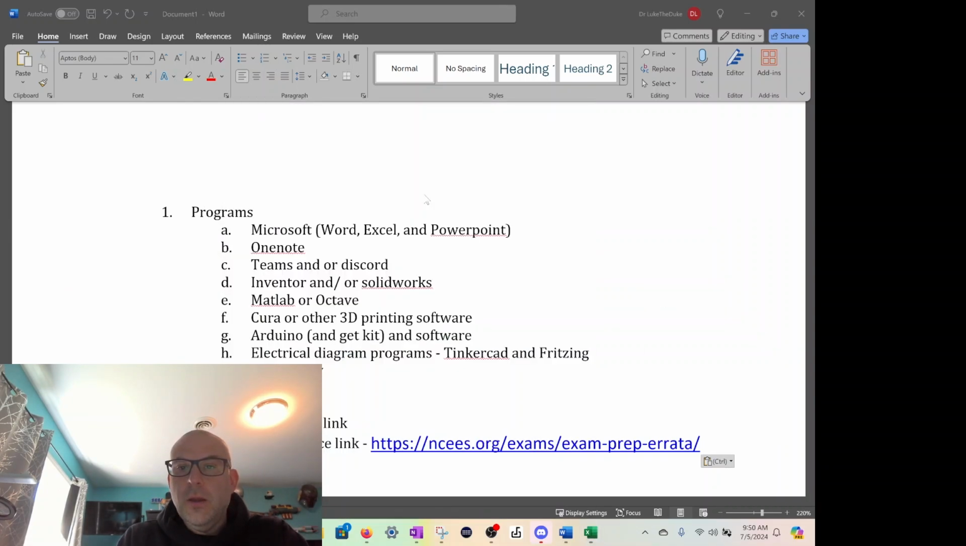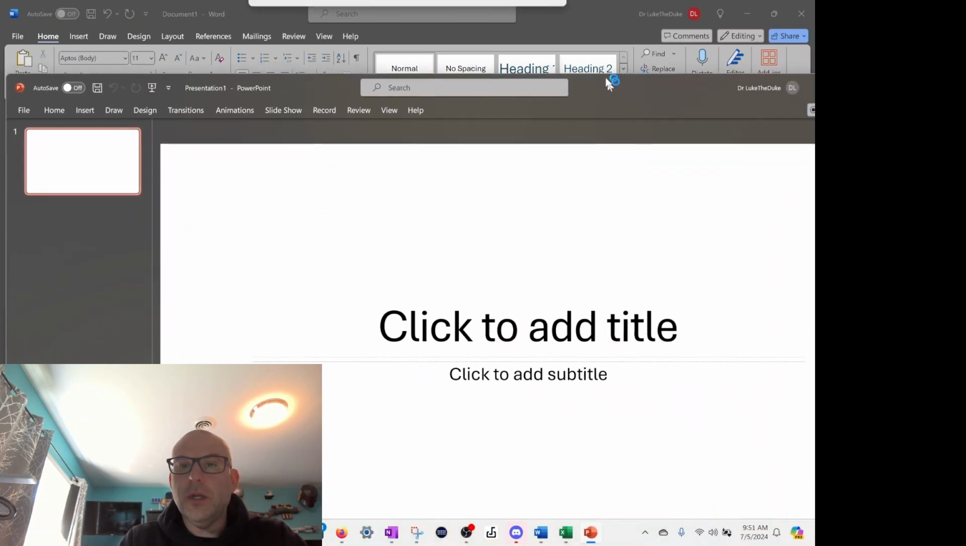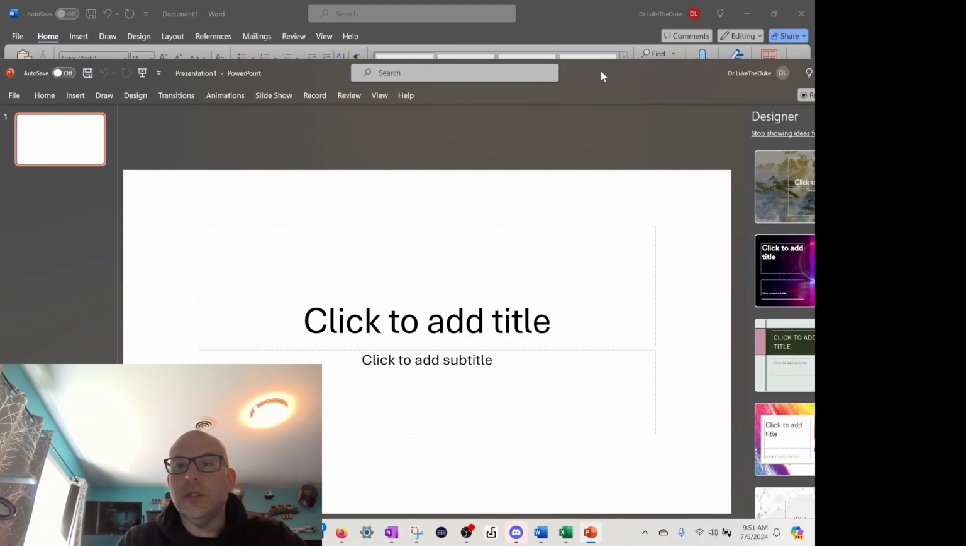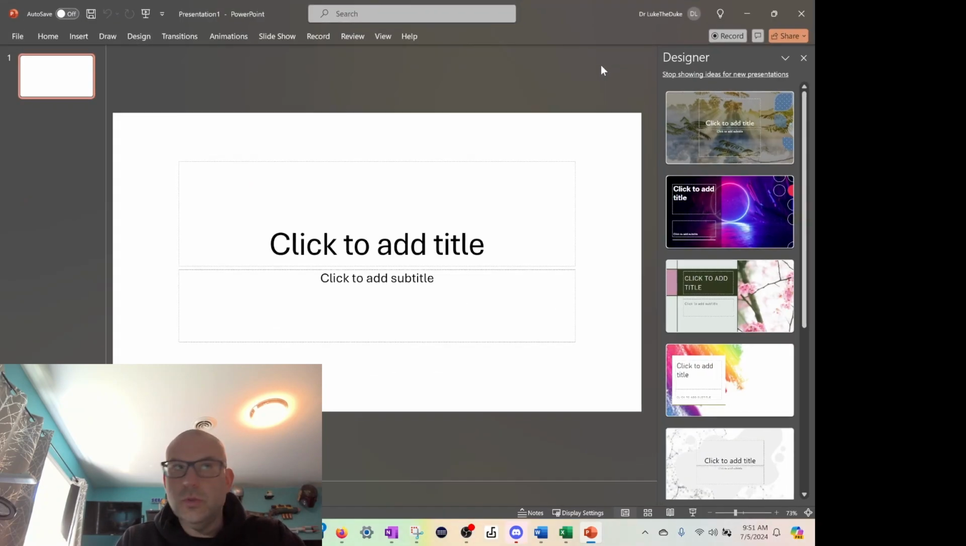Okay. We still highly use Microsoft products in engineering and engineering technology. I know a lot of high schools use the Google products, but they're very similar. But we do. This is what industry uses.